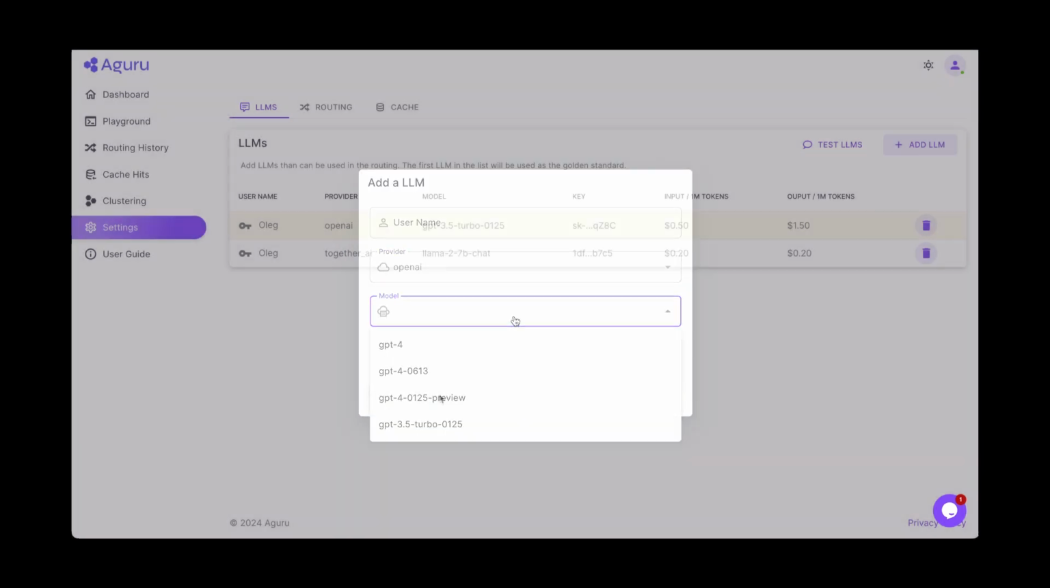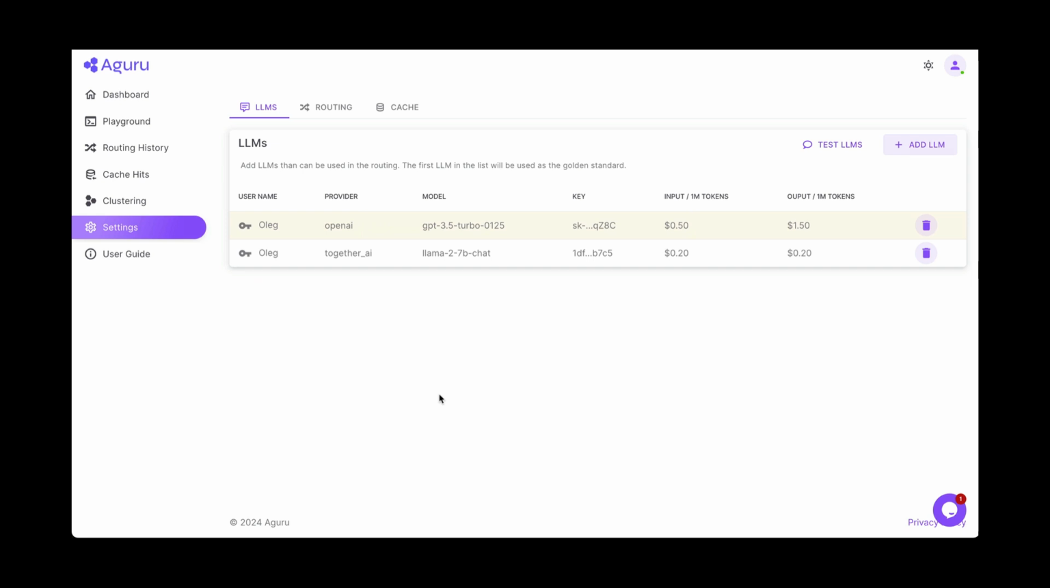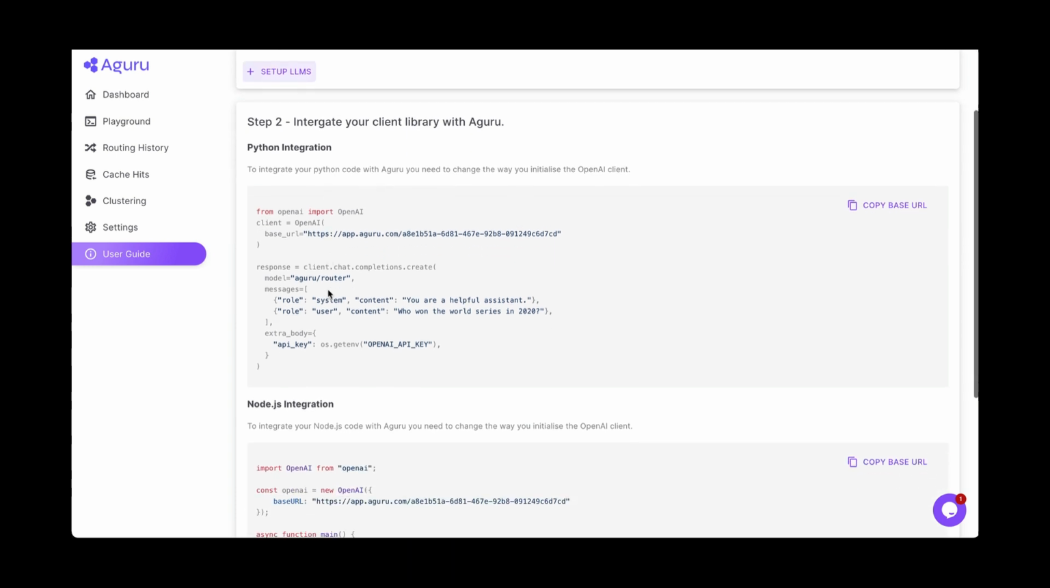To evaluate the quality of other LLMs, we collect outputs from all the LLMs and compare their semantic distance using BERT scores. Here in our demo account, we connected two LLMs, GPT 3.5 and Llama 7B, which is 10 times cheaper. The next step is to collect data to train the router.